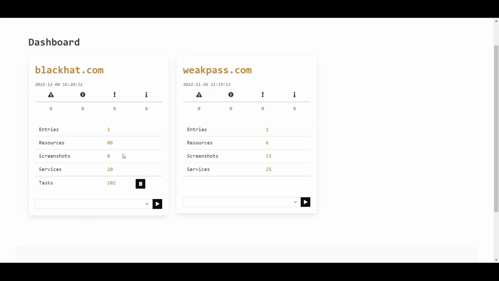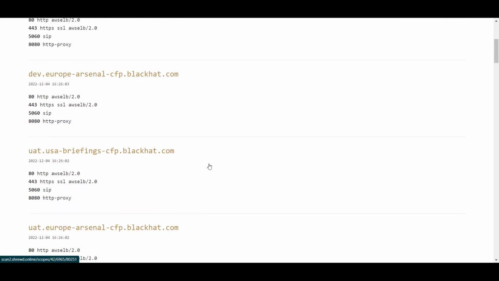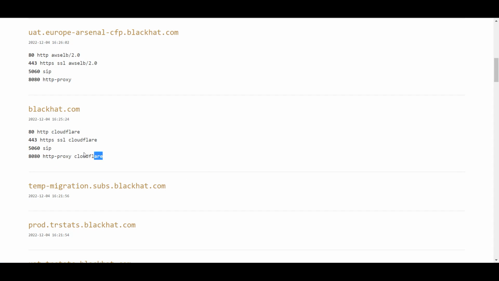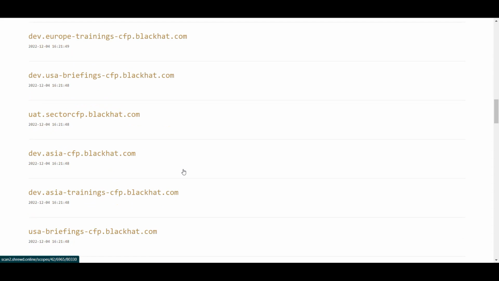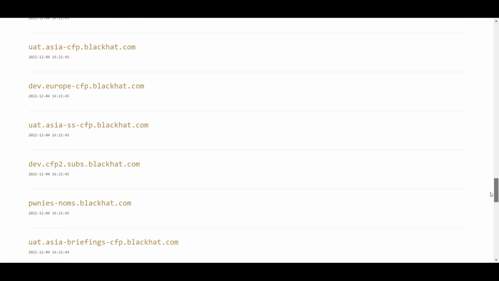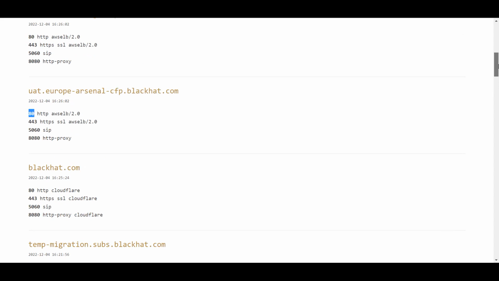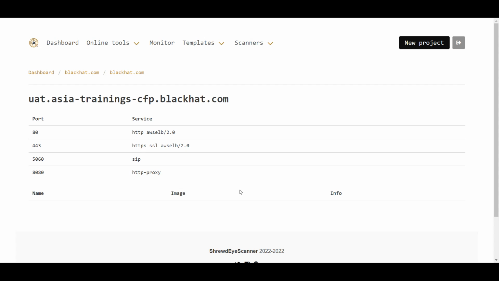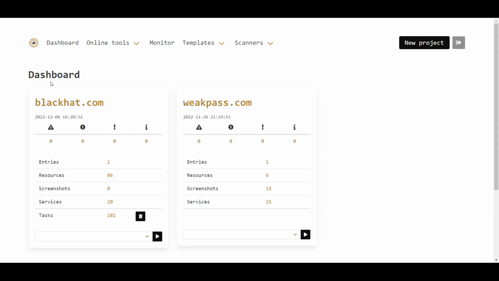Let's take a look at the resources that were found. Here we can see the list of the resources, and some of them were already scanned, and we found some open ports on these resources. There are pretty many of them. We can click on each resource to get complete information about it. On the resource page, you will be able to find screenshots and ports for each resource. Okay, while the resource is scanning, let's take a look at other projects that were already scanned.